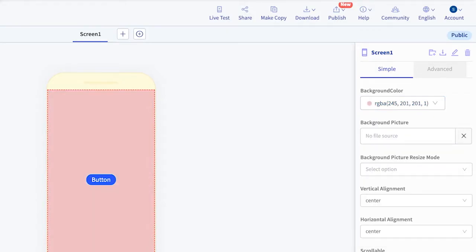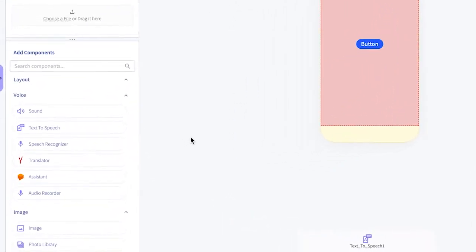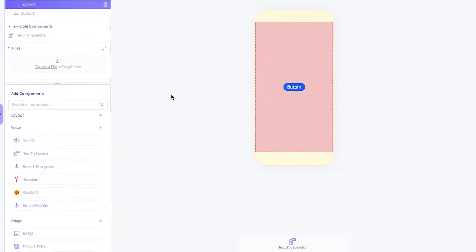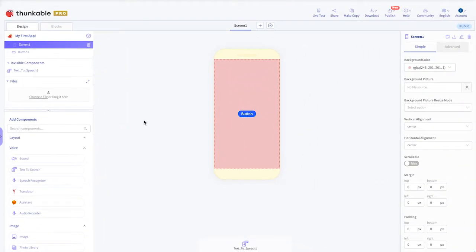If you have any questions about what each component does, click on the little question mark. This will take you to our documentation page where you can learn more about each component. That's an overview of how to design your app.